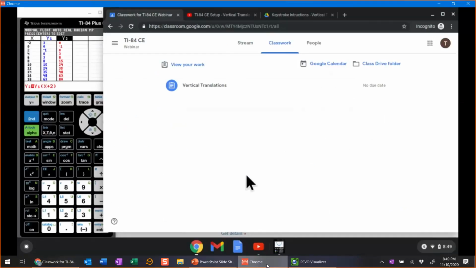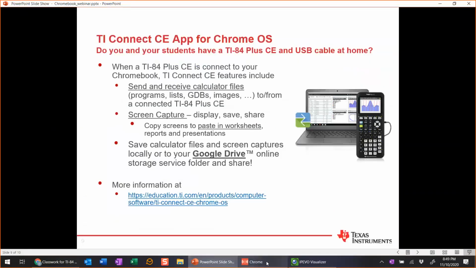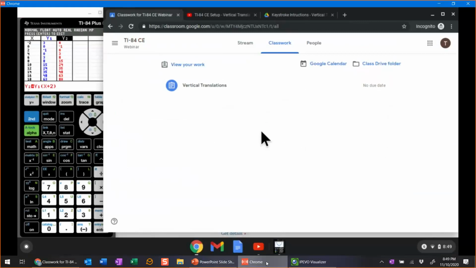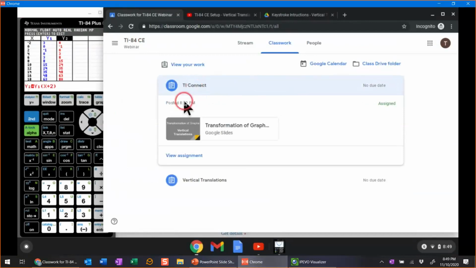And on their Chromebook, let me click classwork and see if it shows up. Stream. Oh, did I not do something right? Okay. Oh, here it goes. Okay, just a little delay. So there's my TI Connect, and I'm going to go ahead and start working on it.